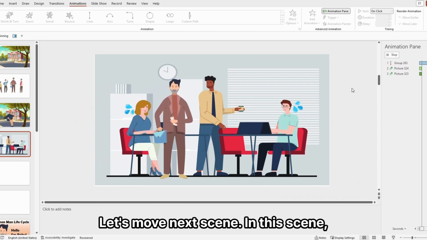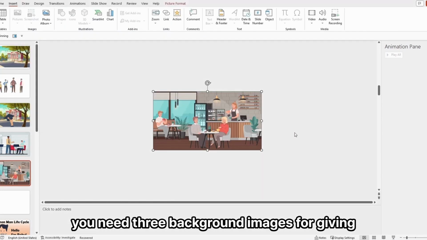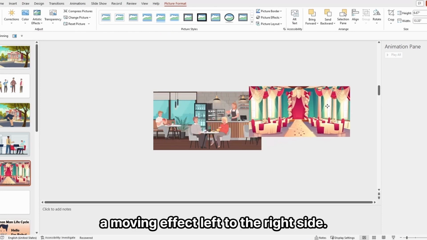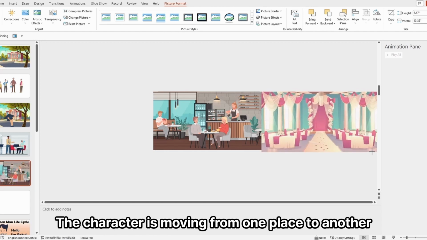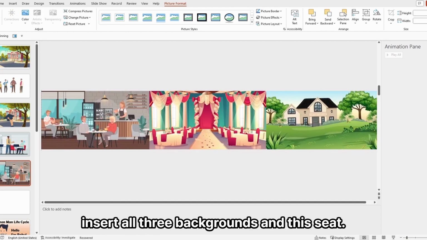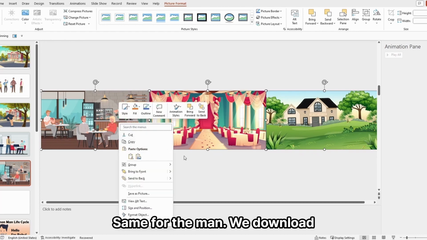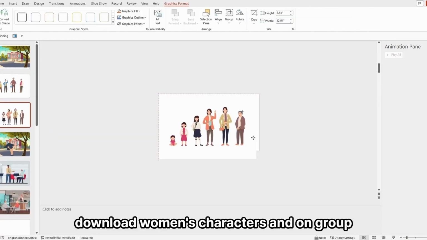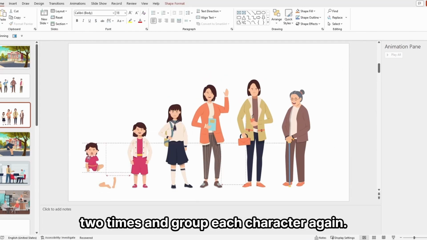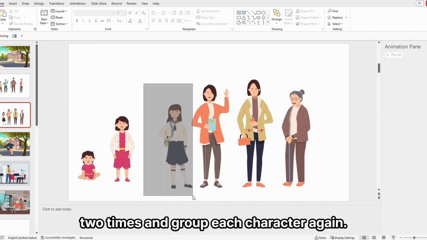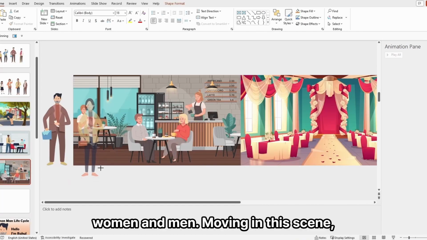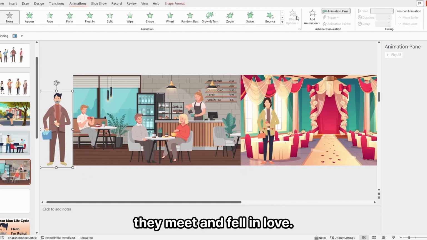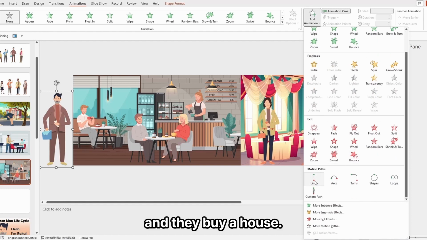Let's move to the next scene. In this scene, you need 3 background images for giving a moving effect from left to right side. The character is moving from one place to another. Insert all 3 backgrounds, and in this scene we need woman characters. Same as the man, we download women's characters and ungroup 2 times, and group each character again. Insert the characters, women and men. Moving in this scene, they meet and fall in love. Get married and they buy a house.